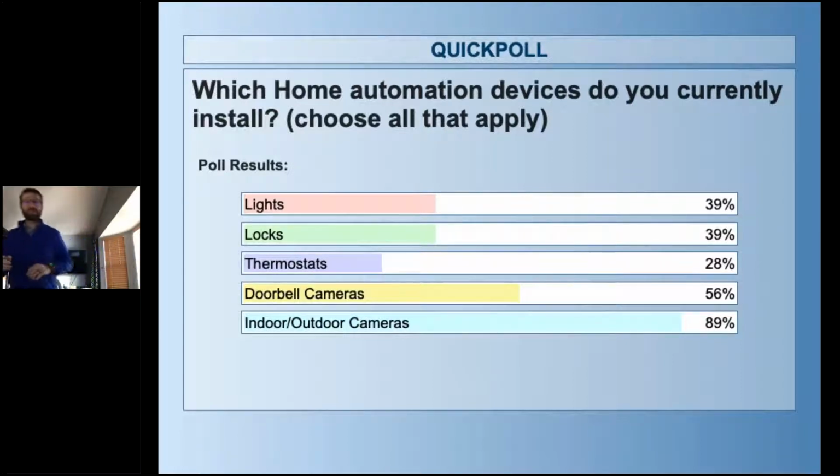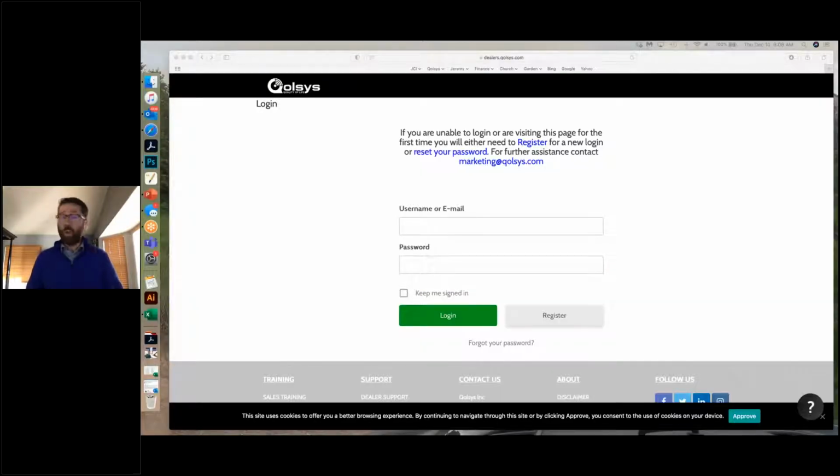I will tell you from personal experience, smart locks are a really great gateway to other smart devices. Once you get a smart lock on a door, it really changes the experience for your customer, and they start really wanting others. We call it the smart home gateway drug, unofficially. So kind of fun.